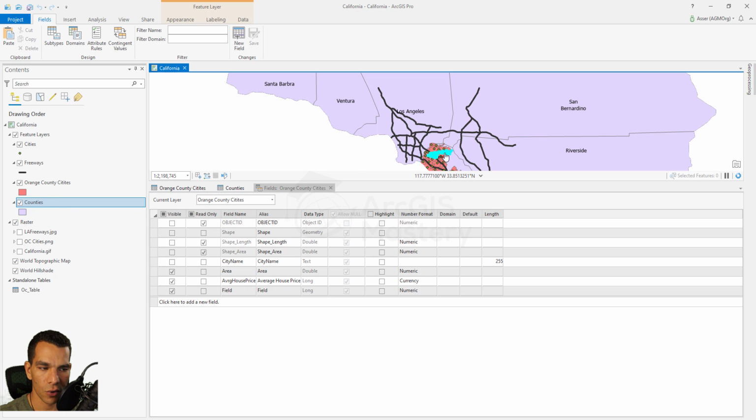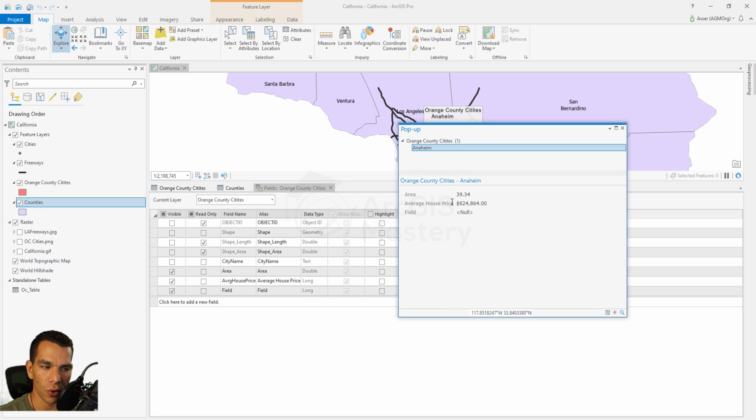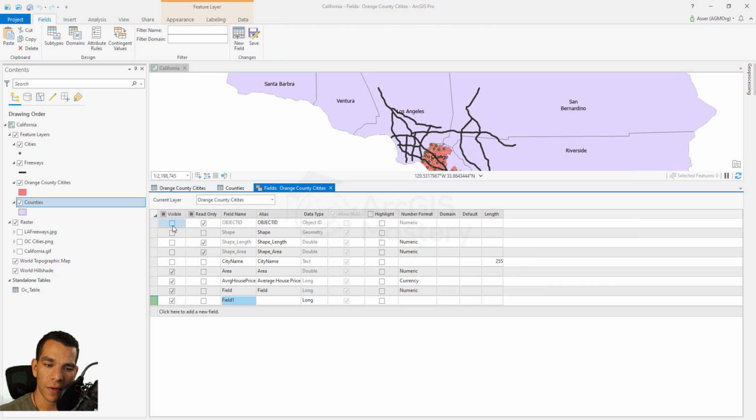So for example, here we are working on the Orange County cities. If I click on any Orange County city, you will see that you only see the fields that are selected here, and anything else is not selected. It's not going to show anywhere else, and you cannot edit it as well. So the visible option will allow you to define if you want to have this field visible or not.